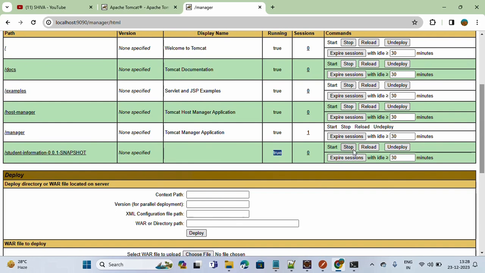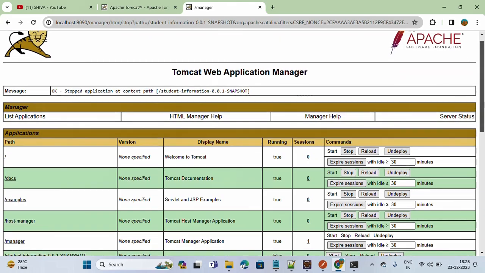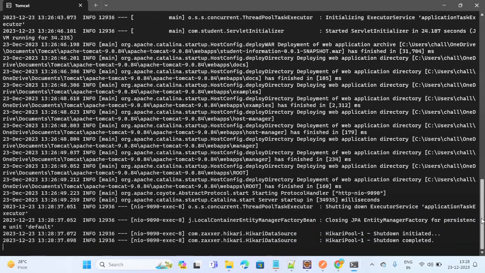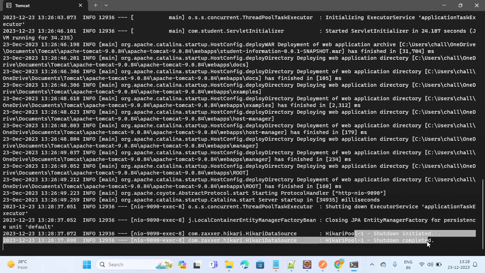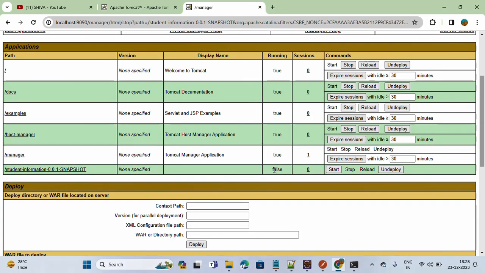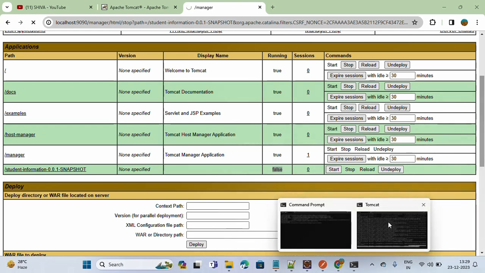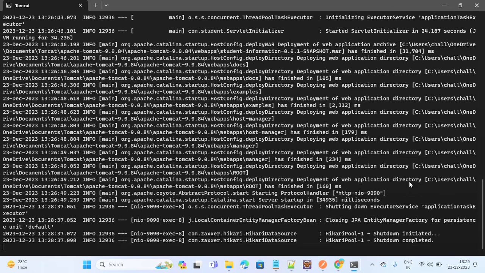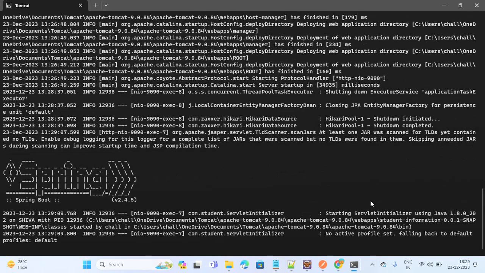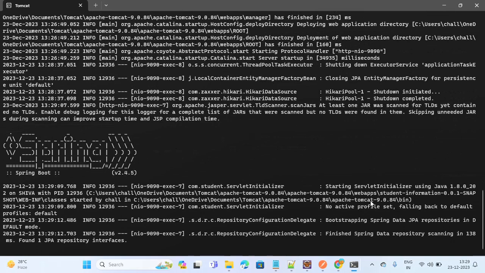Okay, let me stop this one. Once I stop this one, you can see in the Tomcat console also that shutdown was initiated and shutdown completed. Now we can check the status. What is the status now? Status is false. If I click the start button, what will happen? The Tomcat server will run the application again. See, it is running the application. Again it started.